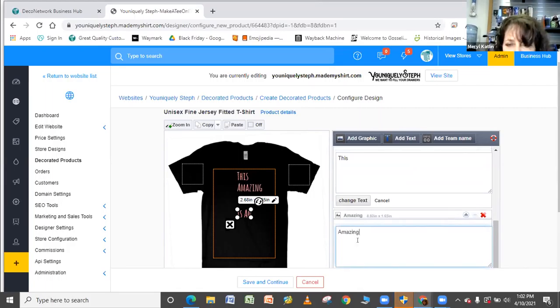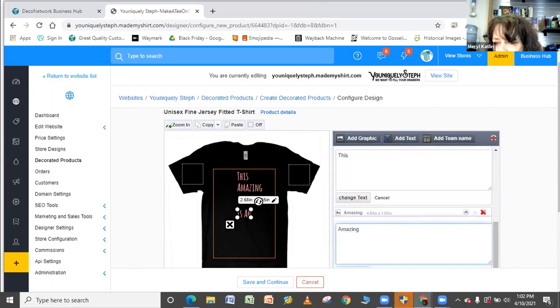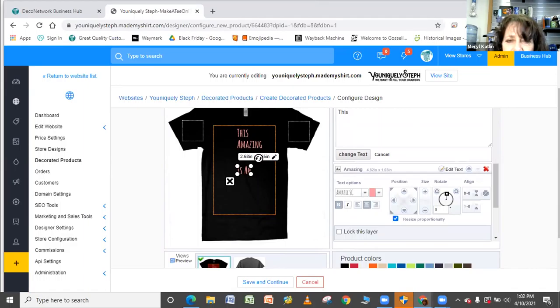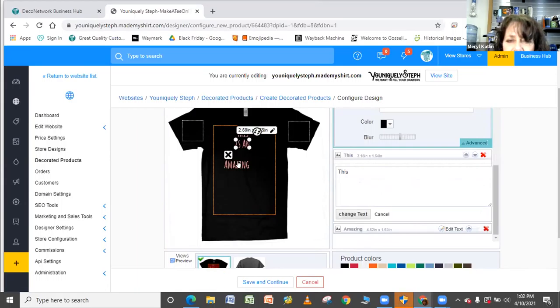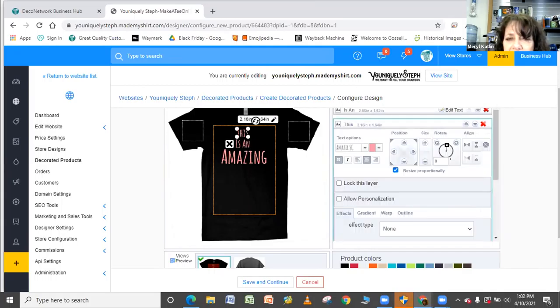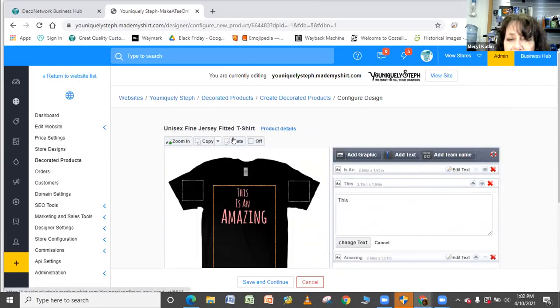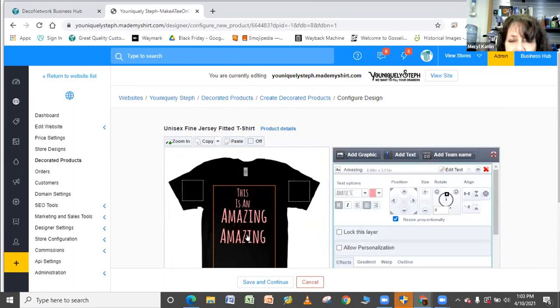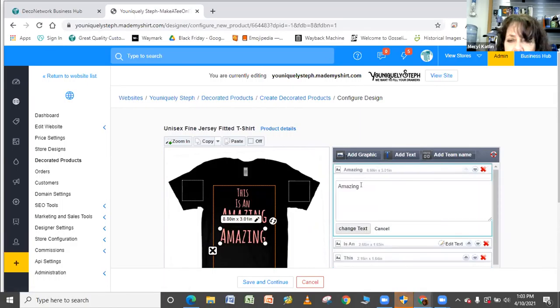Okay, so now I have the word amazing here. And I just wish that I could see on this computer. So let's say I wanted the word amazing bigger. I can make that bigger. This is an amazing. Basically, I'm kind of redesigning this shirt the way I think graphically it's going to look better. So graphically, I'm just going to do this one again, or I could even just paste the same thing I had before. Amazing. Day. Okay.